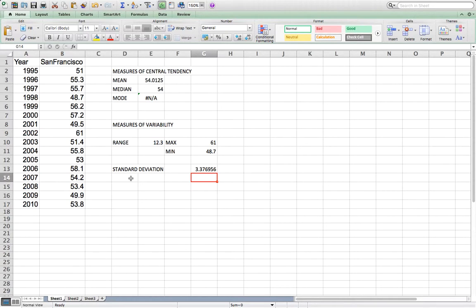And finally, I want to look for variance. I'm going to click on a separate data cell and start typing the formula, equal sign, VAR for variance, open my bracket, highlight the values, press enter. And that's how you calculate measures of central tendency and measures of variability using Excel.